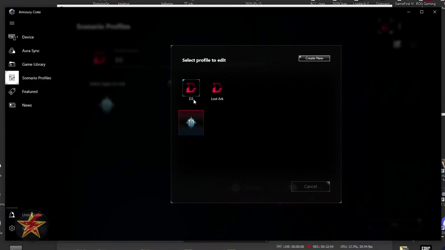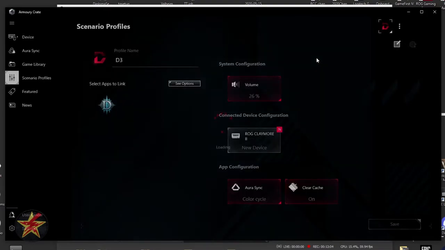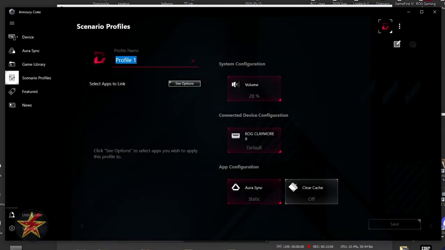So right now I have one set up for Diablo 3 and one for Lost Ark. What this will allow you to do is pick a specific lighting cue that you'd like for that game. So if I were to create a new one, I will call this Valheim, and then it's going to show me the system configuration. So volume, input device, and then we have our color. So if I don't want static, maybe I want Starry Night. When I start up Valheim, it will change to volume 28, use the Claymore, Starry Night, hit save.